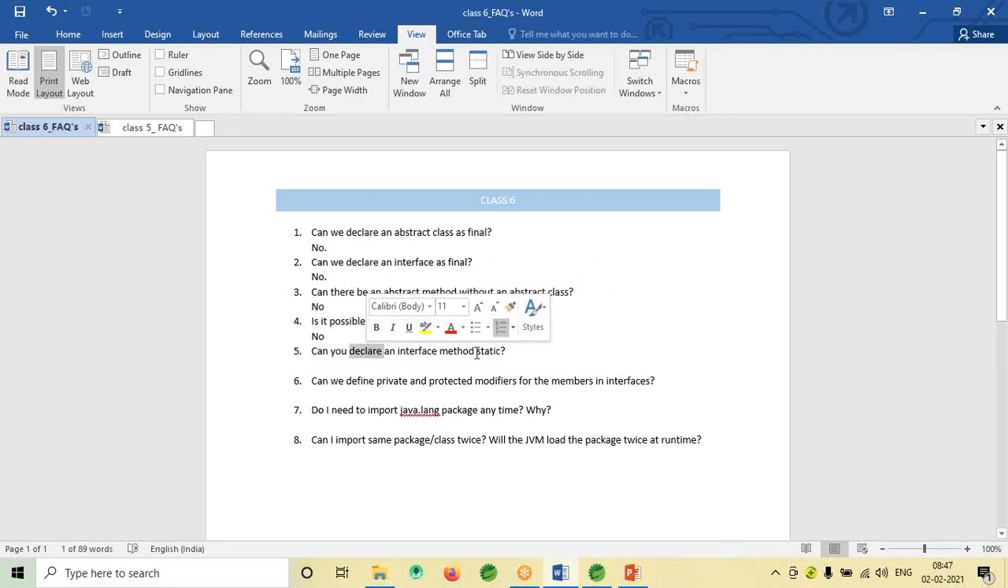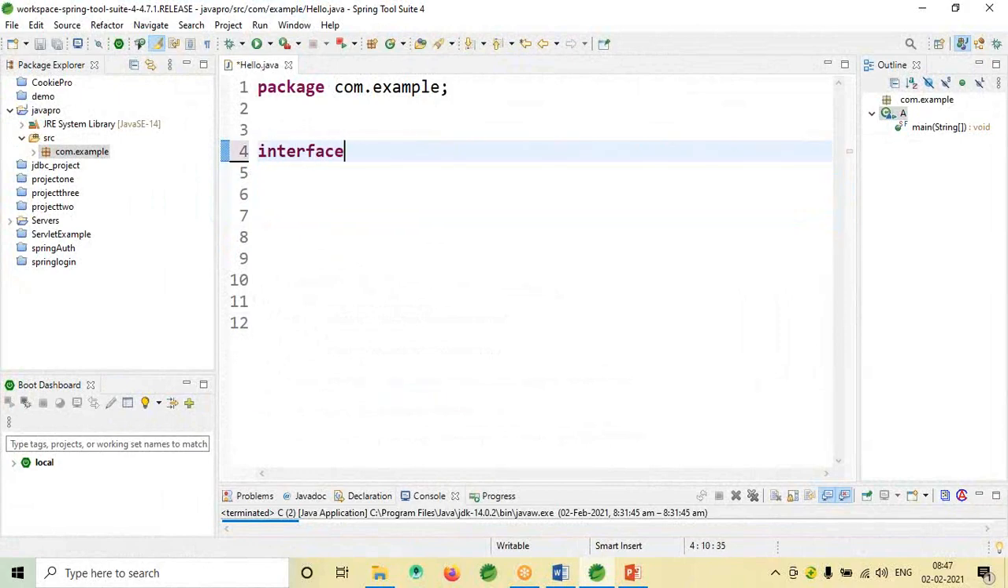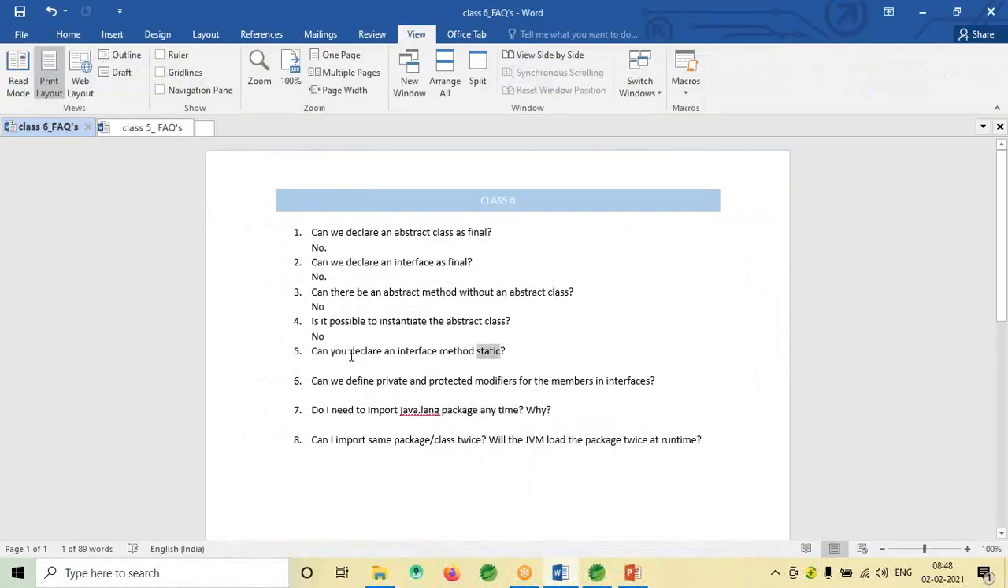Can you declare interface as static? Yeah. Okay, let's see. Interface A. So here static. No. Here you cannot use. I thought that's abstract from method, interface method, right? Yes, interface method. Okay. Can we define private and protected modifiers for the members in interface? No, right? I think they can only be final static.